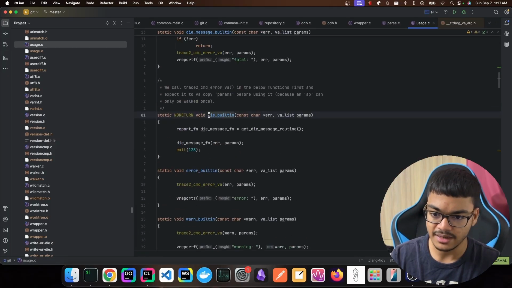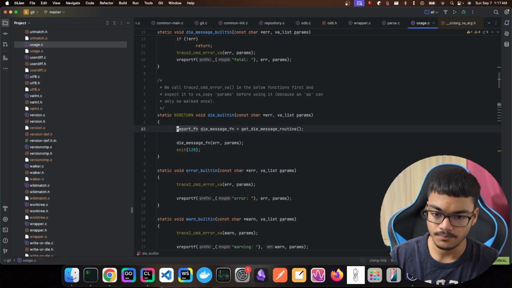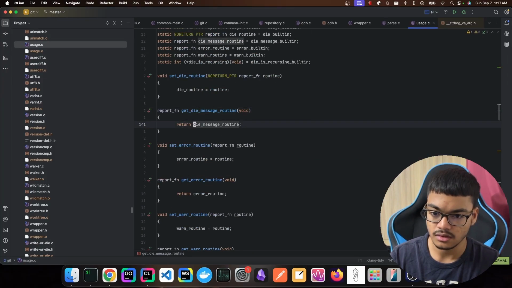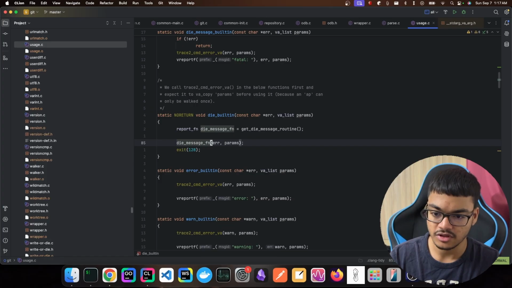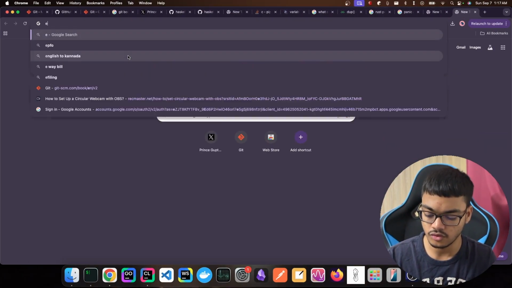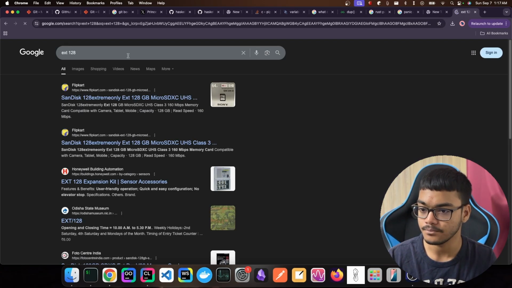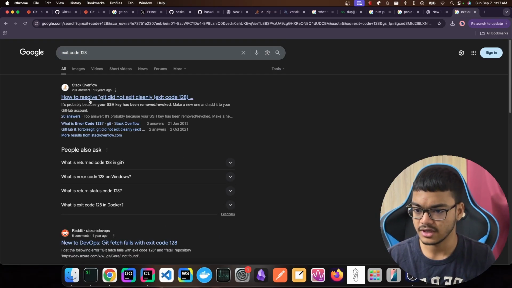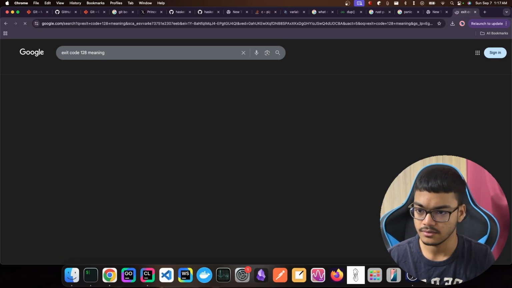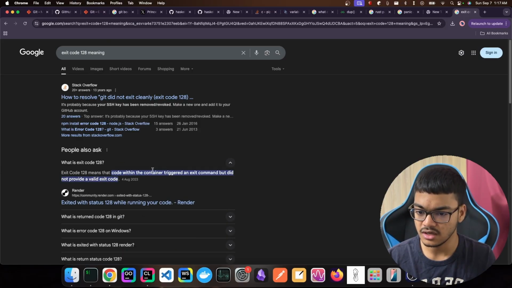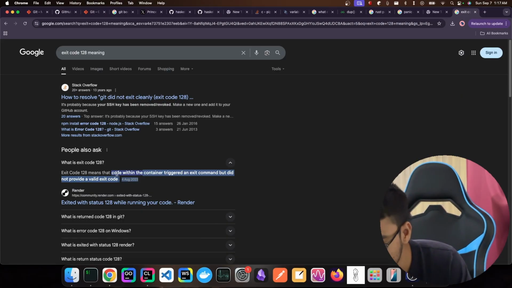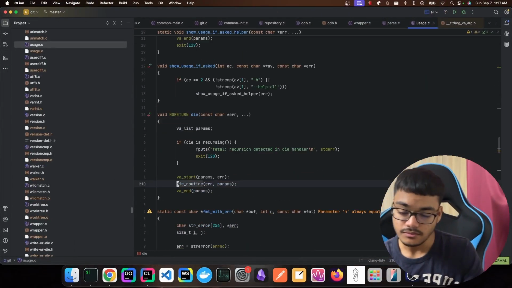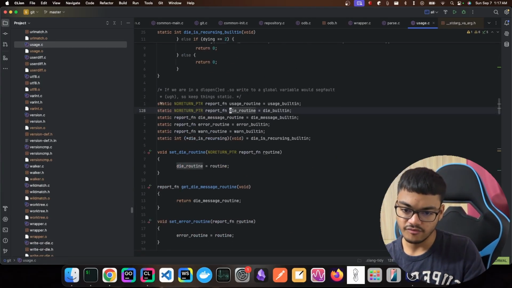So the die routine is die built in, which gets the die message routine, and then the die message function is just that, and then we exit with exit code 128. I think this just means, okay, I'm pretty sure that's what they want to do.